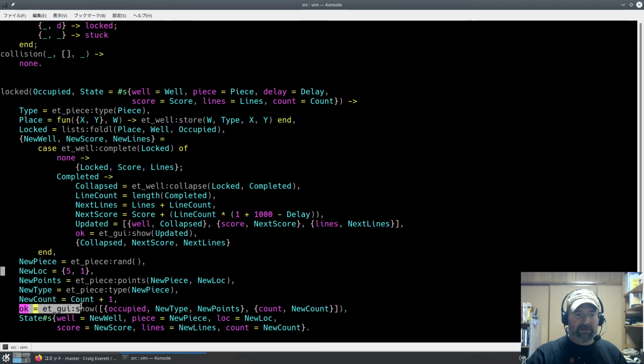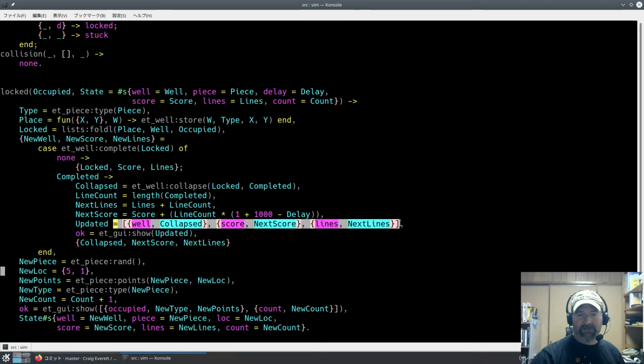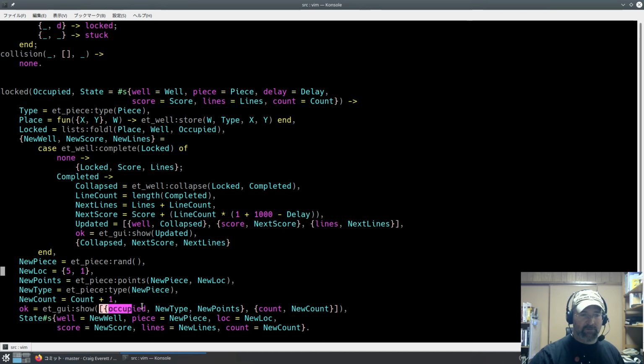Now we're going to call etGUI show again. Show the occupied type at these new points and show the new count. So the GUI is going to update this. It's actually going to get two messages from us if there are completed lines. It's going to get the show updated stuff and then show the new piece and new piece count stuff. Then we're going to return the state updated with the new well, the new piece, the new location, new score, new lines, and new count.